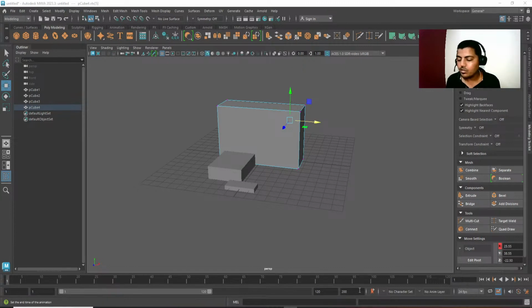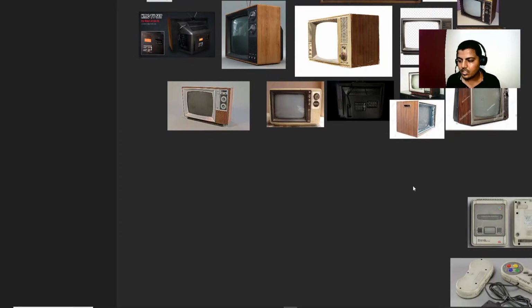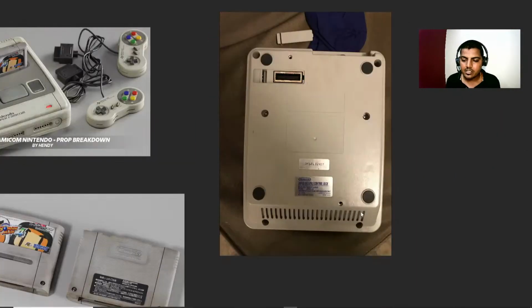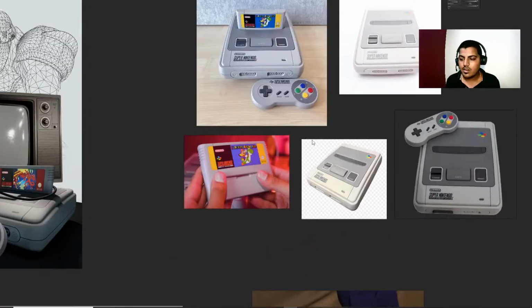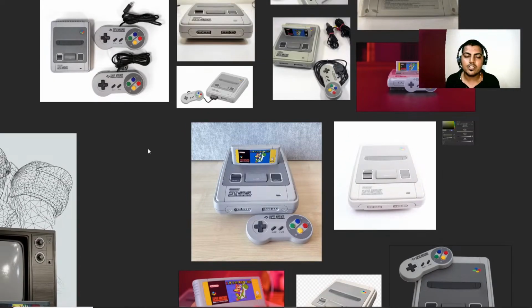So I'll move to the Nintendo now. As I can see in these references, it has a base like this, and it has a separate top element like this. So I'll add two more elements to it according to our references.